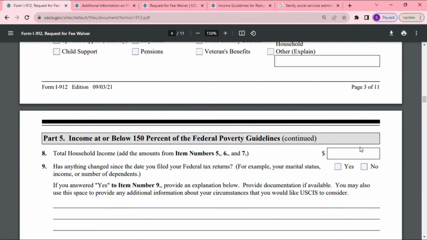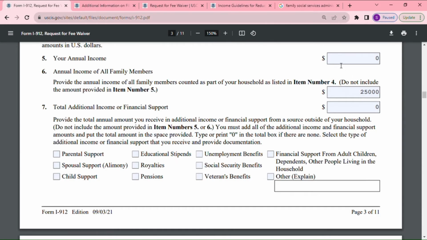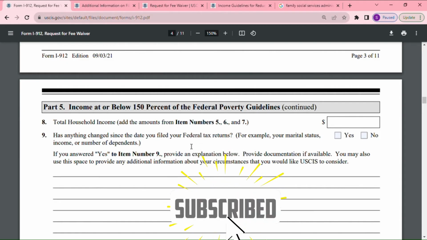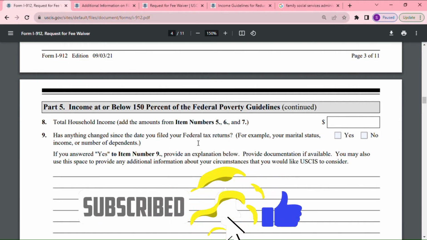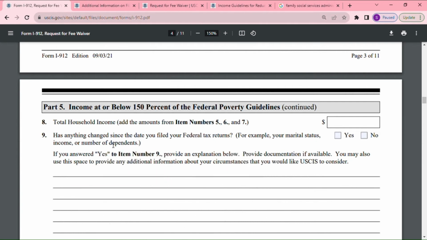So you're gonna keep it blank for now. But when you fill this form, you complete it, you sign it, then you come back over here and add these three numbers, number 5, 6, and 7, and then put it right here. So now let's go to number 9. Has anything changed since the date you filed your federal tax return? For example, your marital status, income, or number of dependents.